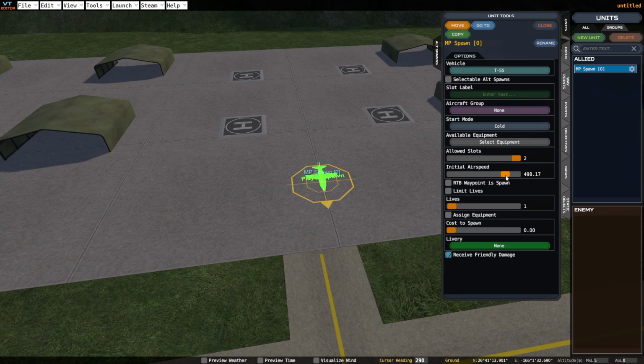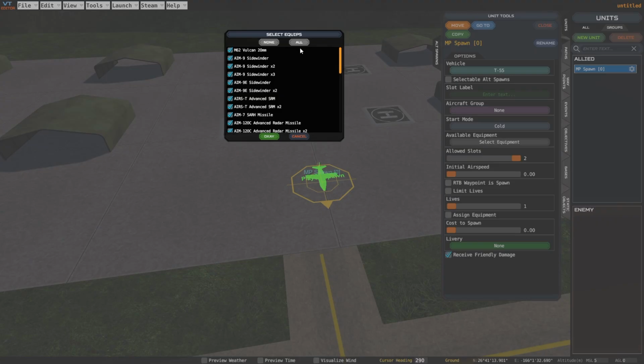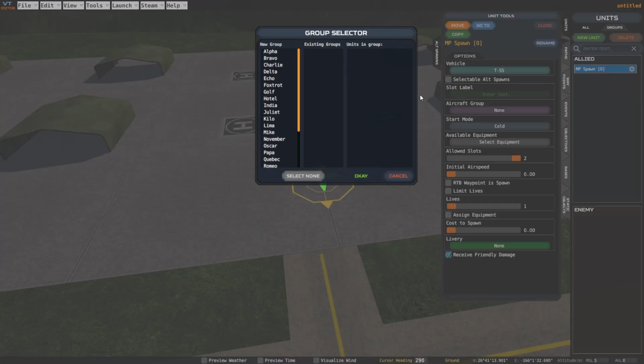So we're going to put our initial airspeed back down. Now lives, you can choose to limit lives if you want by just clicking on that limit lives right there. I don't like to do that, but you can. You can choose what equipment you want to be allowed, and you can add it to an aircraft group. So that's how you get like Alpha 11, Bravo 11. So I'm going to add it to Alpha group.